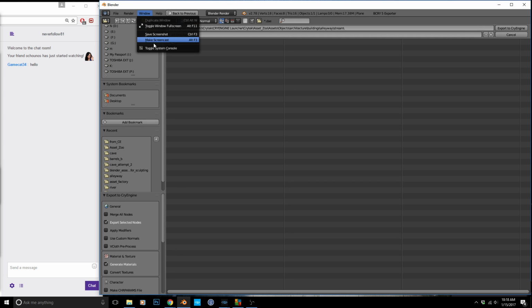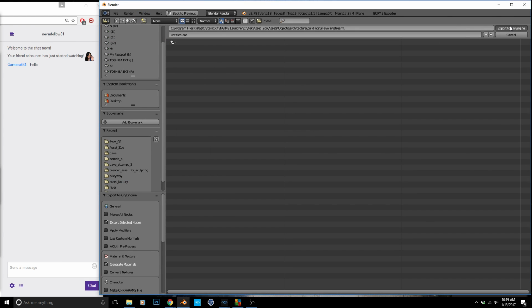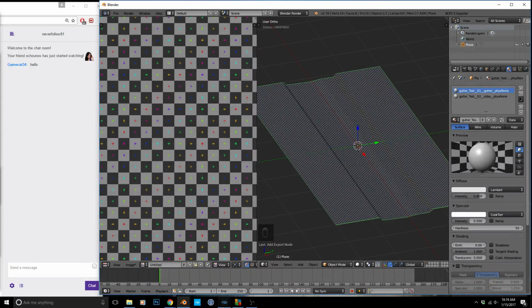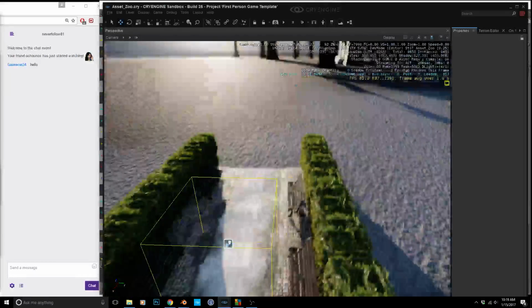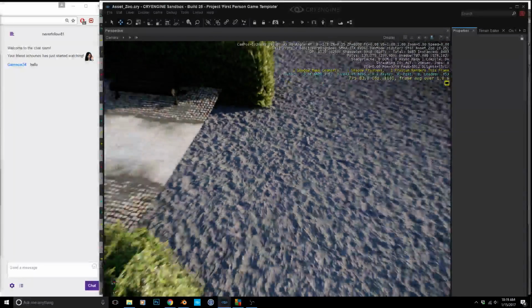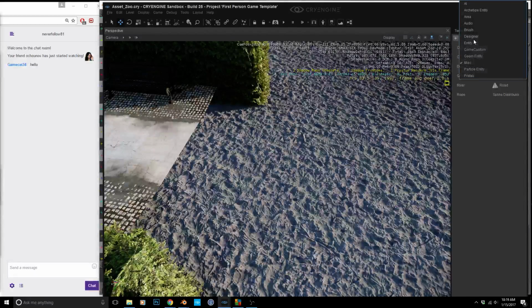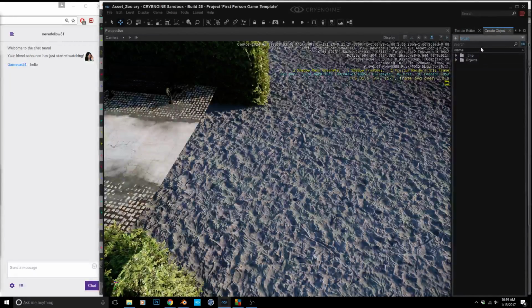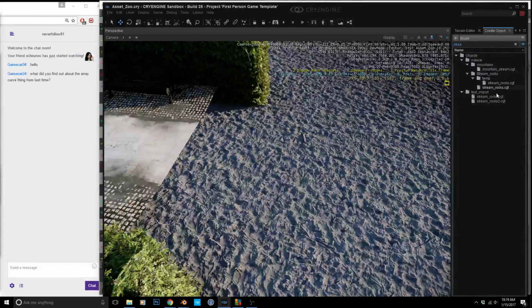Alright, it's always good to have your system console open just to make sure that the export went fine. And there it is. Okay, so let's jump back into CryEngine and see where that thing got placed. So let's create an object, and we want to do a brush, and this is going to be, I believe I called it stream, or maybe not.